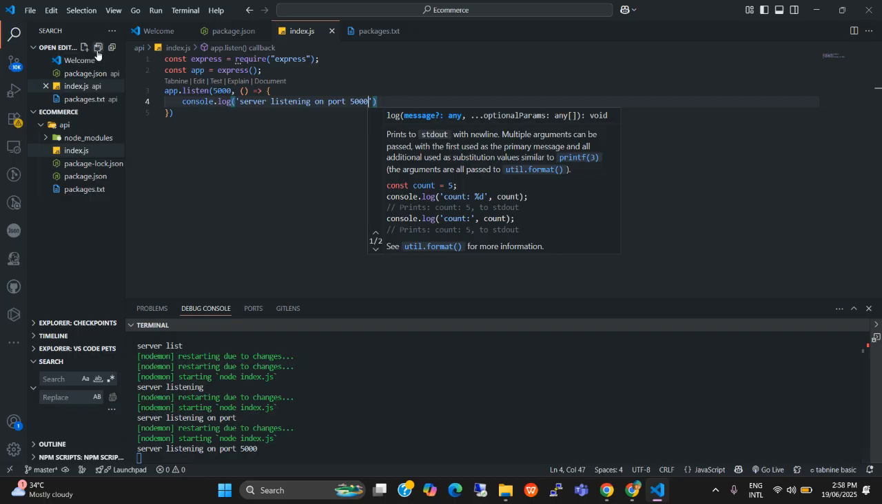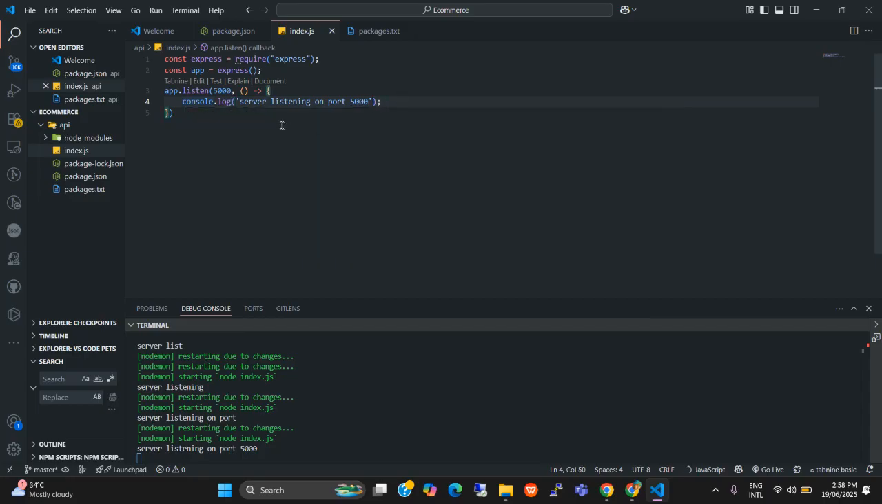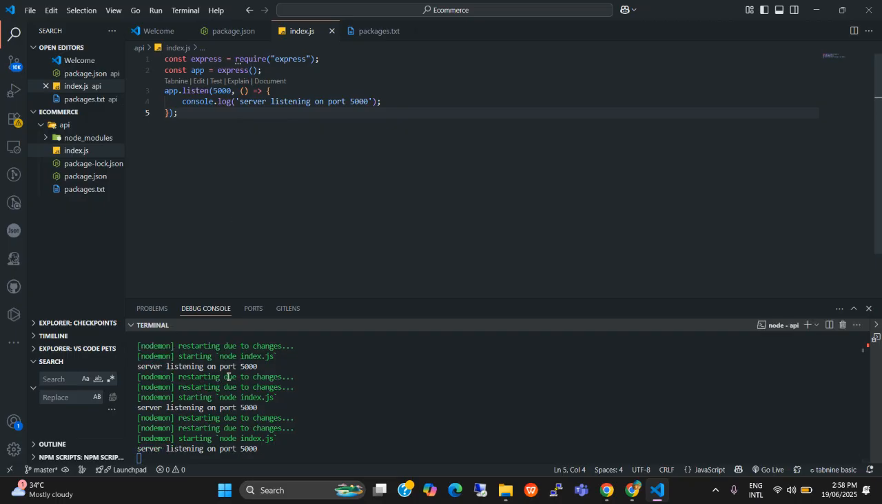Okay, all right. So let's see whether it's running or not. Before that, let's close these things. Here we can't see any errors now. See here, the server is running, server listening on port 5000. So we can see that it's working properly and we are not getting any kind of errors. Here we have successfully initialized our express, and we are also able to get our port number. So now I will do one more thing.